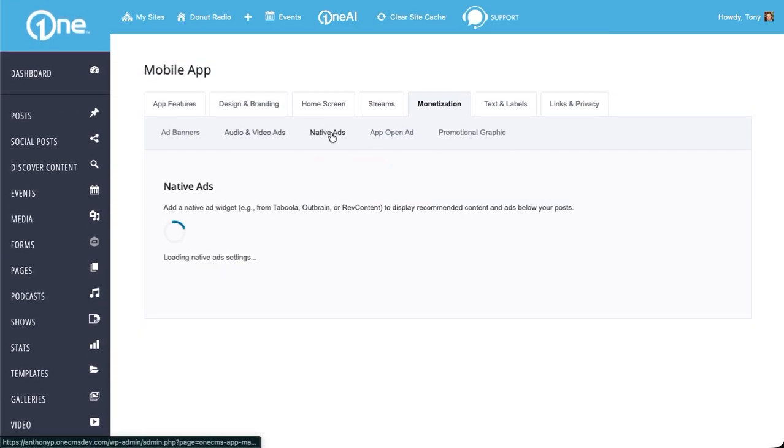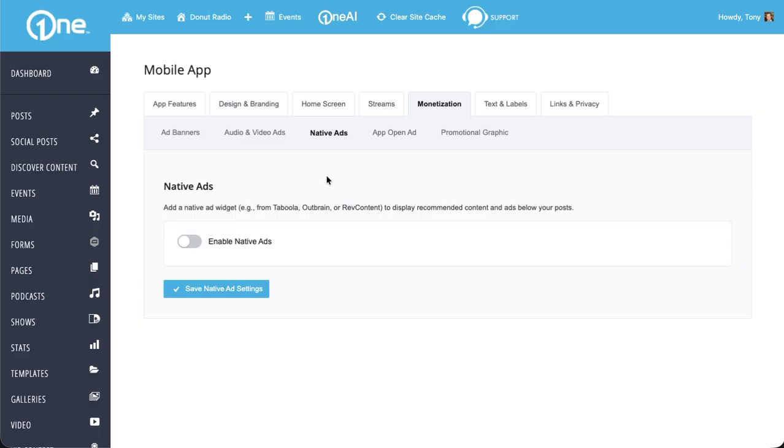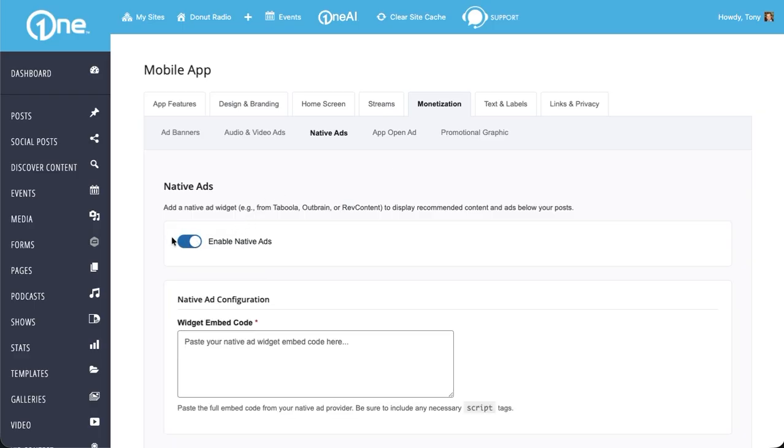Next is Native Ads. This displays recommended content widgets from providers like Taboola or Outbrain directly below your articles. It's an excellent way to increase engagement and monetize simultaneously. Just paste in your embed code, and you are ready to go.